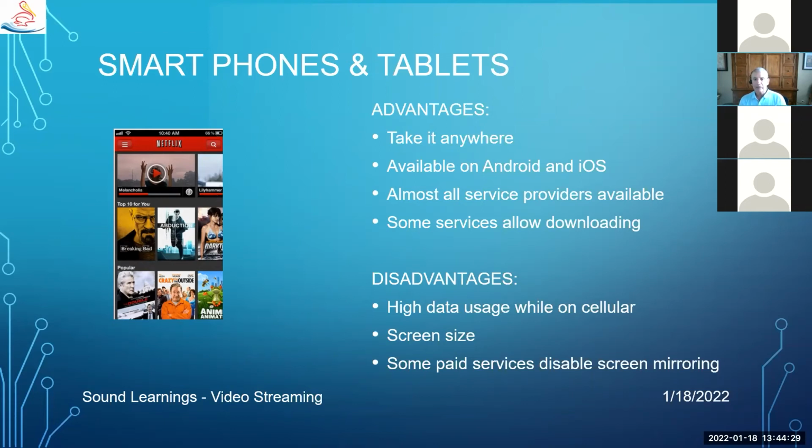But you can download. That's the other option, is you download the video you want to watch from Netflix or Amazon Prime or wherever you want to download it from. Take it with you, and then you can watch it wherever you want, and it won't use up all your cellular data. Available for all the Androids and iOS. Really all the service providers have an app for your phone, either Android or iOS.